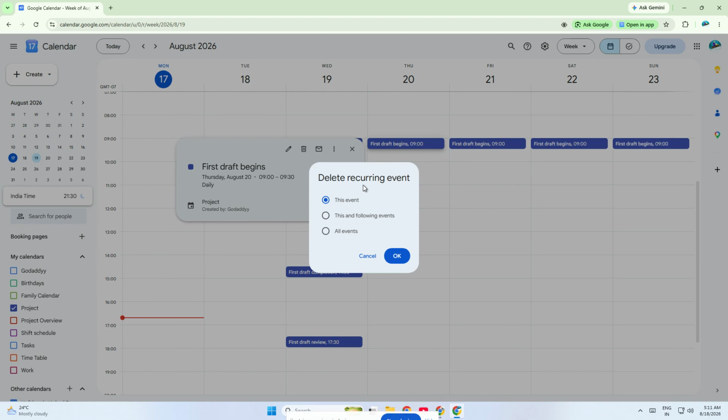If you only want to remove one meeting or one occurrence from the series, choose this event. That will delete only the selected date and leave the rest of the recurring events untouched. If you want to remove the selected event and every future occurrence after it, choose this and following events. This is useful when a repeating schedule is changing and you want to stop everything from a certain point onward.